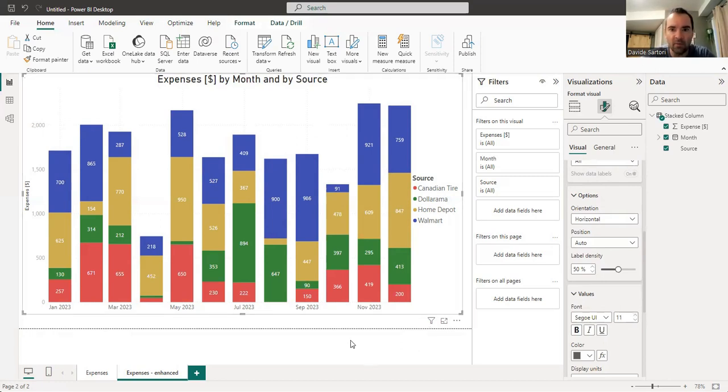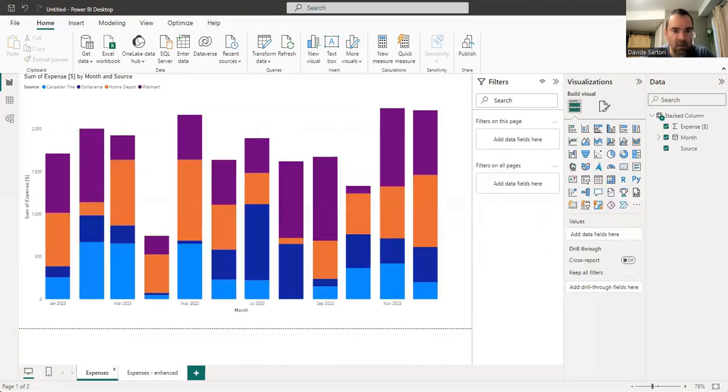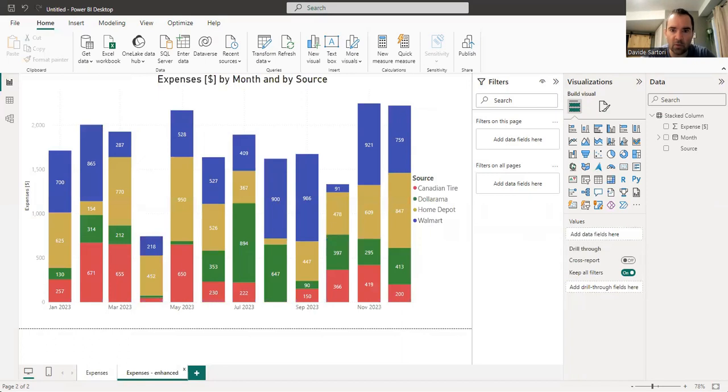So now we have a different visualization from the one that we had created at the beginning as a default one. And if I go back to the previous tab, we can definitely see the enhancements and how much easier the new chart is to read compared to the original one.